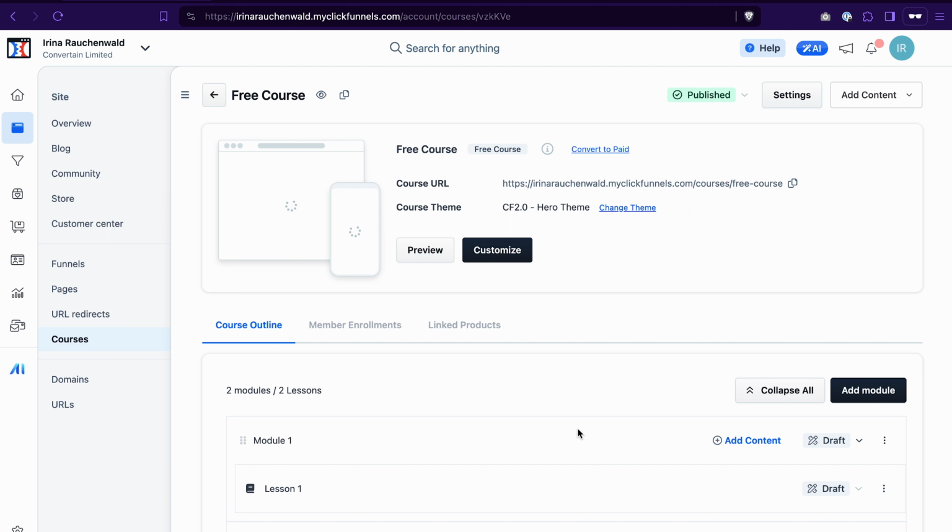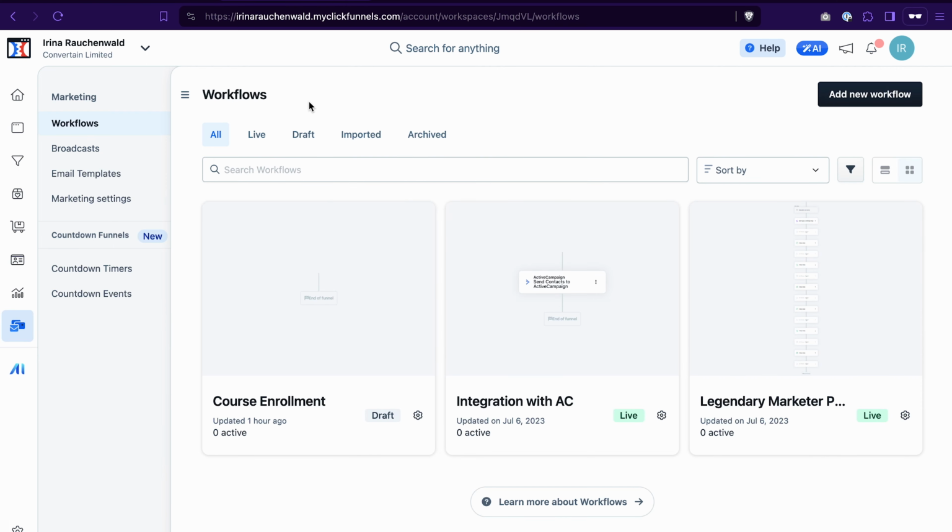The first one is to create a workflow. For that, you would need to go to the marketing, then workflows, click Add New Workflow, and I will use an empty workflow that I already have created here.